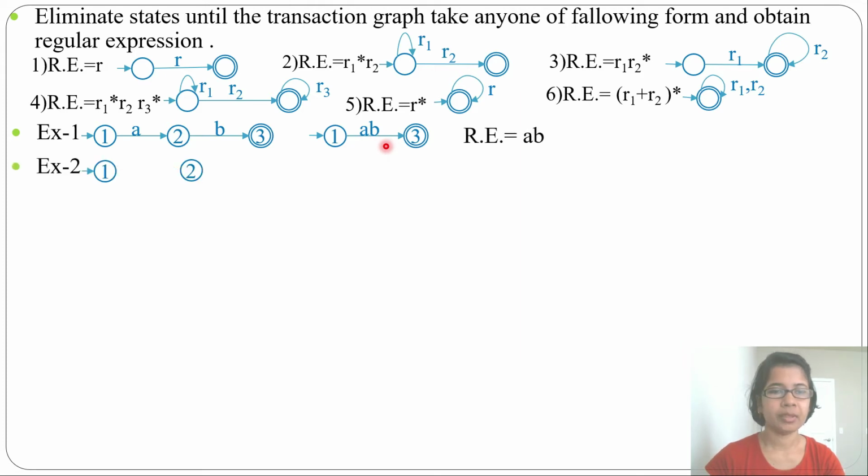Next example, there are 3 states. So just remove the intermediate state. Here the intermediate state is state 2. We just remove state 2. After removing state 2, the transition will be A, B Kleene closure, A. B Kleene closure is due to that self loop. So this is A, B Kleene closure, A. Now the regular expression will be the same, A, B Kleene closure, A.